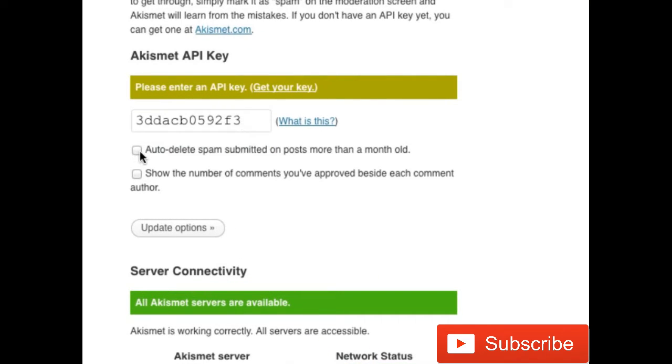You can then check whether you want to auto-delete spam submitted on posts more than a month old. And you can also show the number of comments you've approved beside each comment author. And then simply update options. Your blog should now be protected from comment spam, and you're all done.